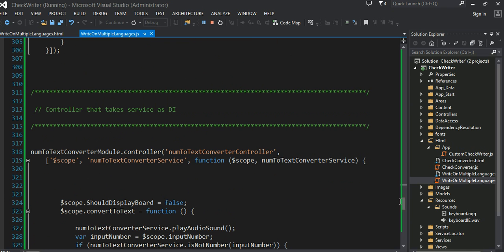Once we have our module and our service defined, we're going to define our controller using AngularJS. On the same module, I'm going to define a controller and give it the name number to text converter controller, and then specify some of the dependencies that it has. For example, this scope dependency is provided by the AngularJS framework. And this number to text converter service is actually our own service that we are injecting into the controller we are writing.